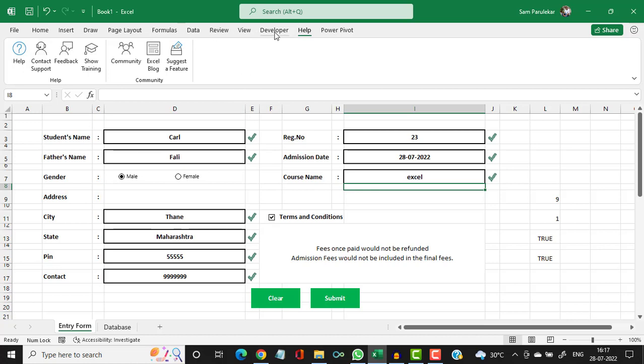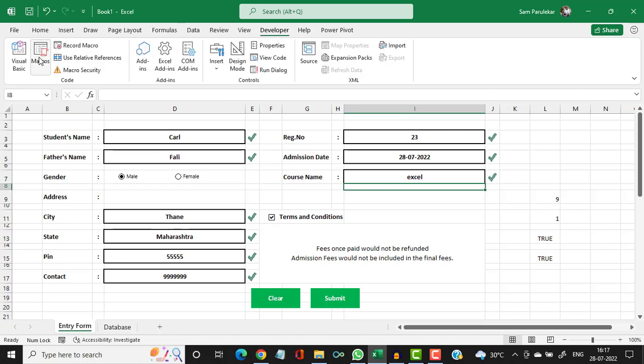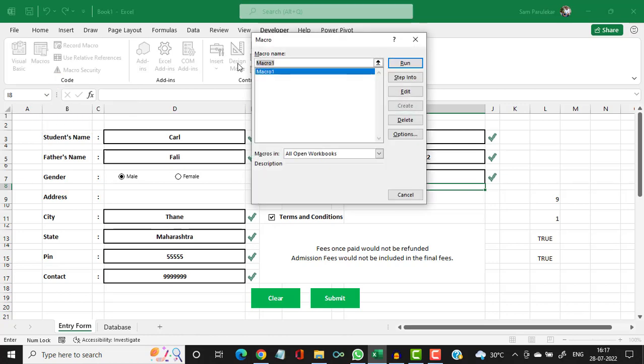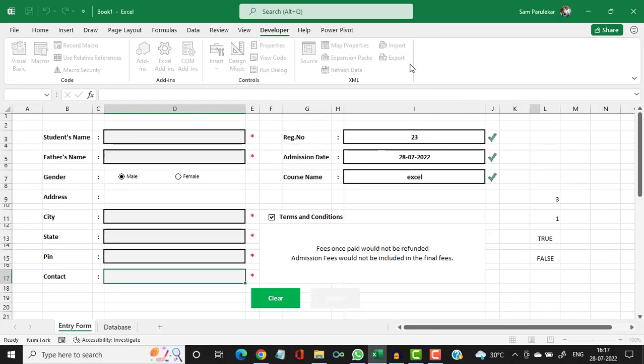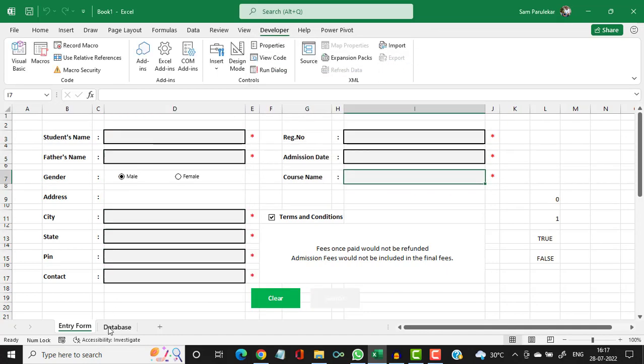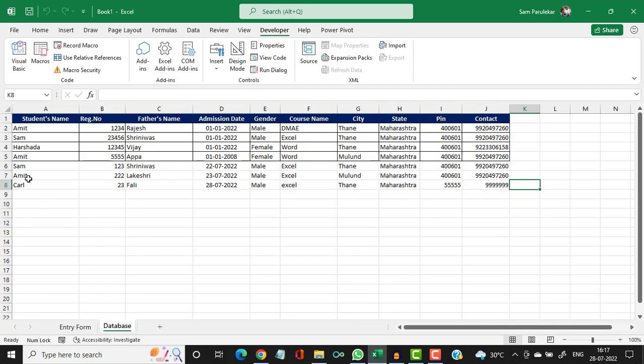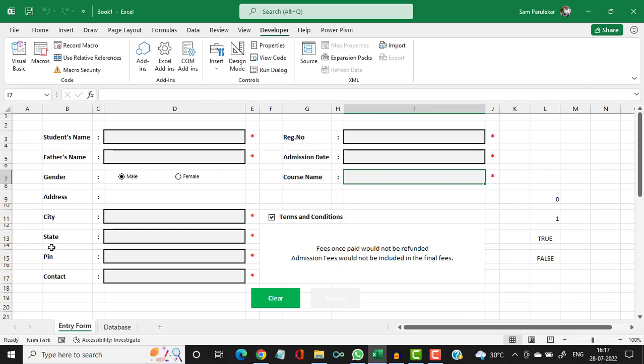So I one more time come into developer, I select on macro, select my macro, and select run. Let us go in the database, and you can see it's come below that data and it's not overwritten our data. So our macro is running fine. Now the only thing we have to do is assign that macro to this particular button. So let us see how to do that.